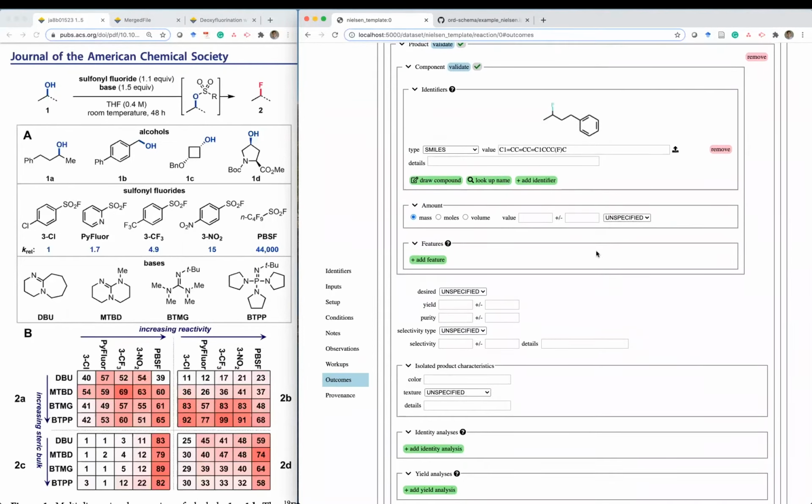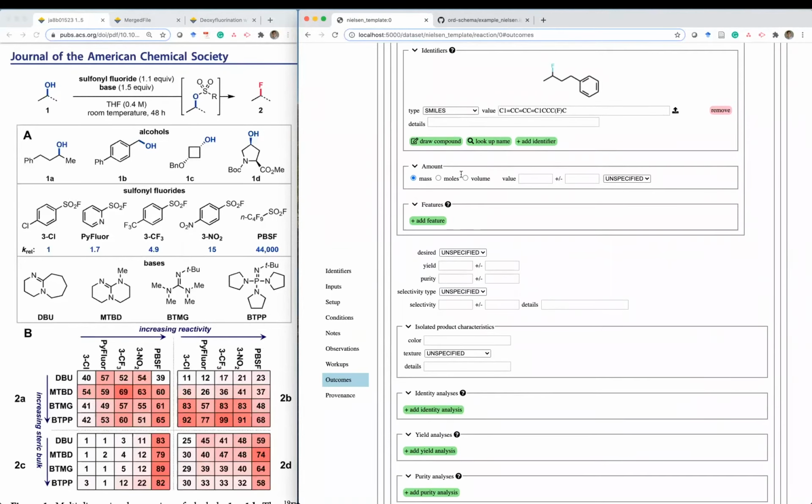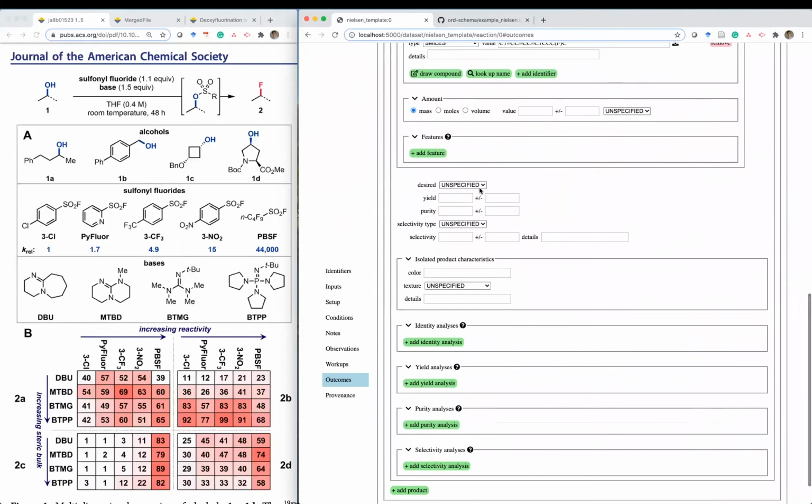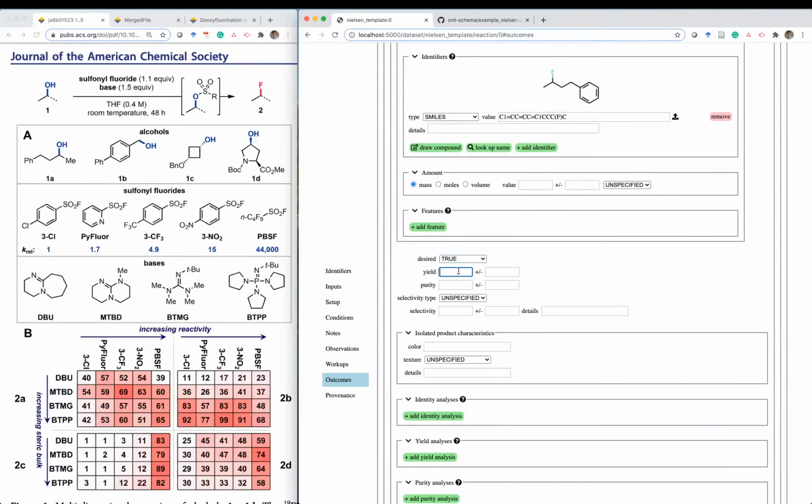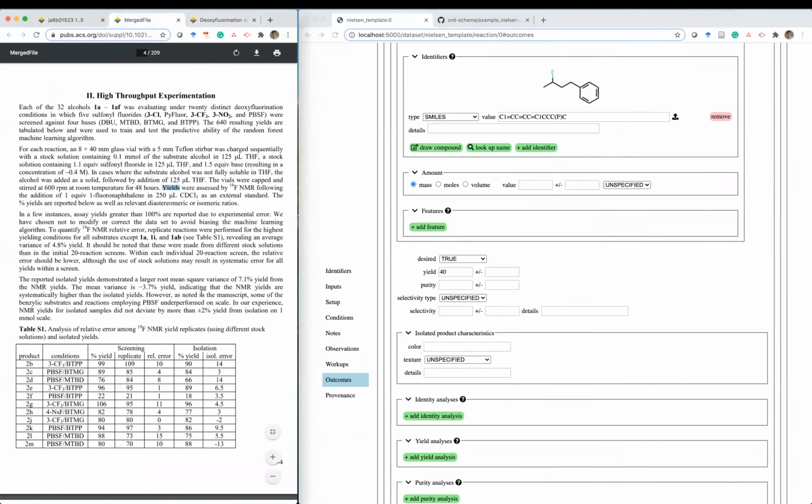This wasn't an isolated product. And so instead we move on to say whether or not this was the desired product. In this case, yes, it was. And then we can specify yield, purity, selectivity, and other details of the isolated product. So the yield in this case is about 40%. Again, this is the top left corner of figure 1b.